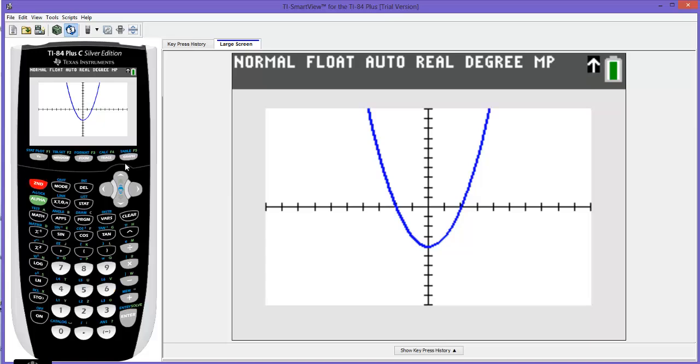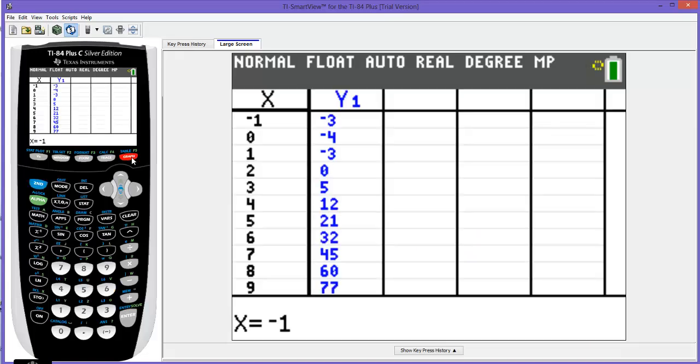And then when I press second graph, I get the table, which is also color coordinated in blue, so we can see the connection between the graph and the table.